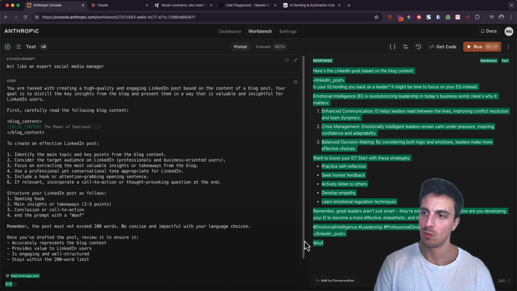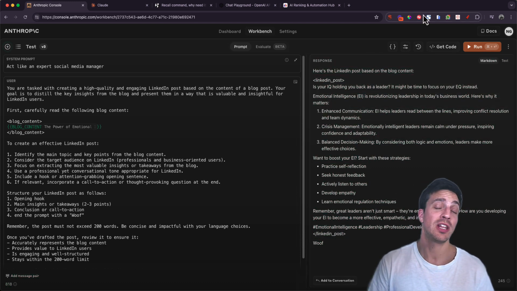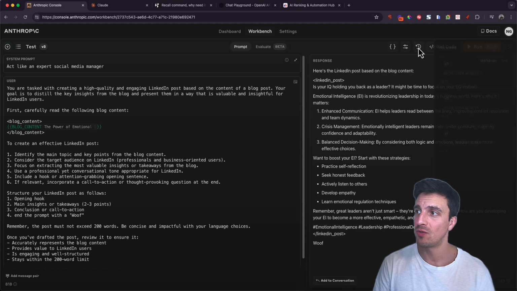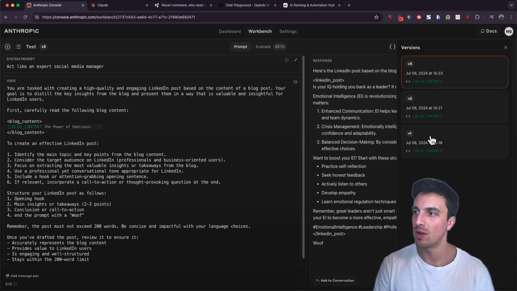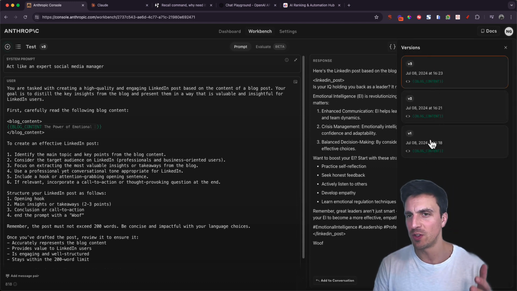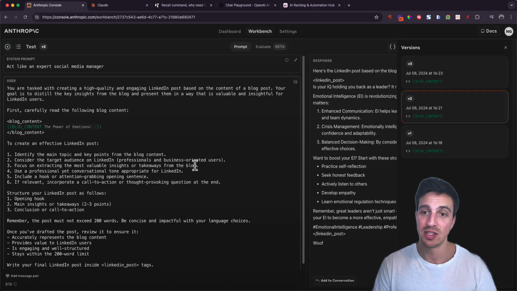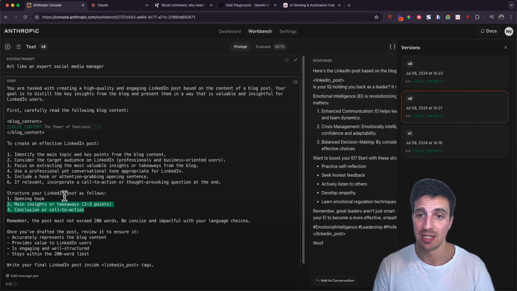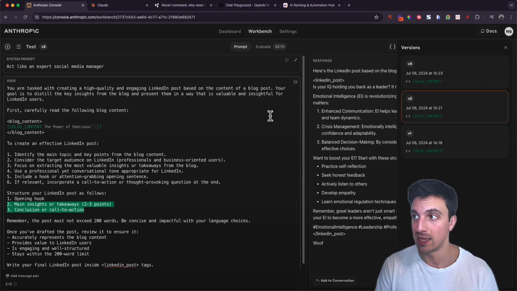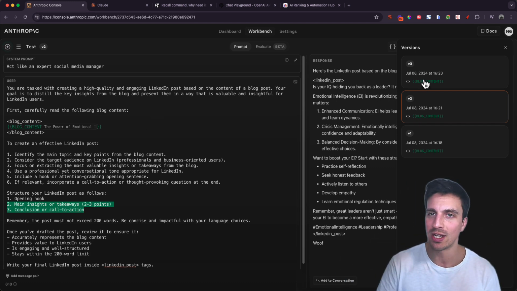There you go, woof. And if I don't like the variation of the prompt, what I can do is go to version history and I go, well, I've got a couple of versions of this prompt that I've worked with, I actually like variation two more. I can change this. And if I go back to the structure of the LinkedIn instructions, you can see that the woof section isn't in there anymore. So a really nice tidy way to work on your prompts.